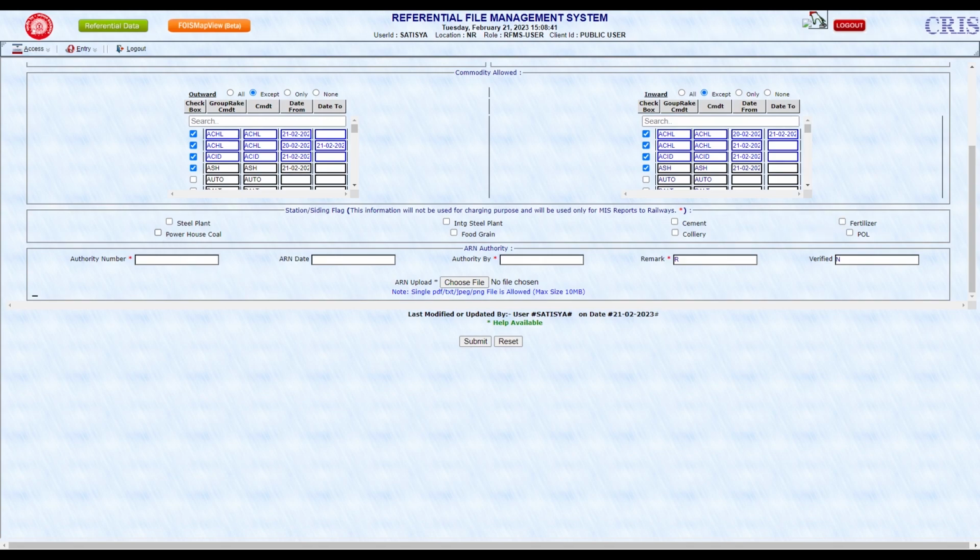Powerhouse coal siding, which shows whether the station or a siding is a powerhouse coal siding or not. Food grain siding flag, which shows whether the station or a siding is a food grain siding or not. Colliery siding, which shows whether the station or a siding is a colliery siding or not. Pole siding, which shows whether the station or a siding is a pole siding or not. At last, the user needs to provide ARN details.